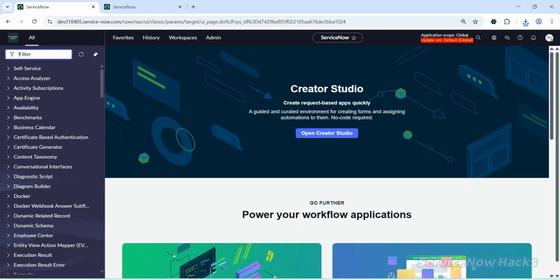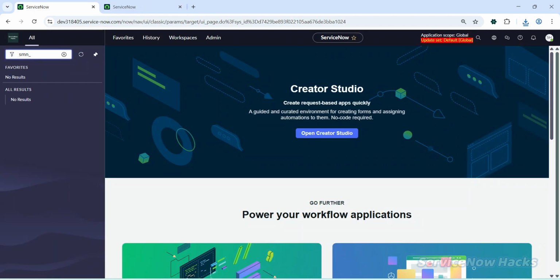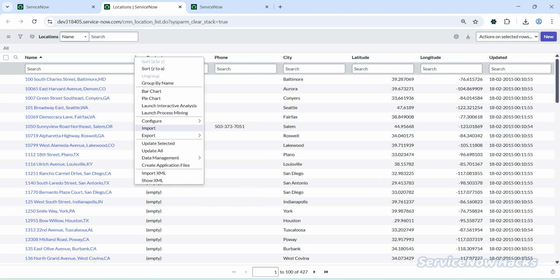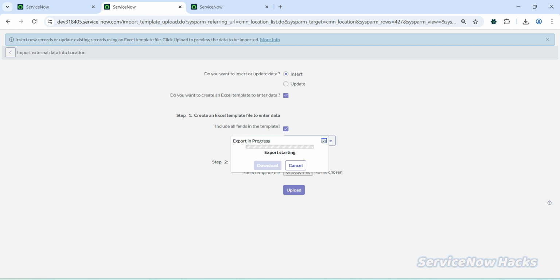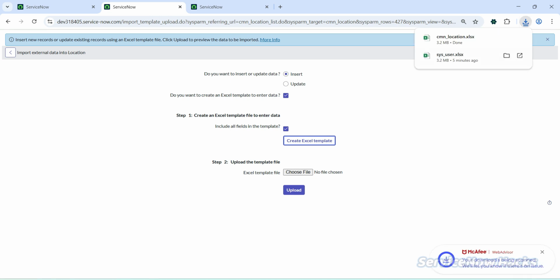The same thing you can do anywhere. Suppose I'll go for the location table. If you want to upload bulk locations, just go here, import, create a template, and download. So your template is ready. You don't need to do this manually every time by going to the template and filling in all the field names manually, right? So this is a great feature, I would say. And if you're not using this so far, I must say that you use it, right?